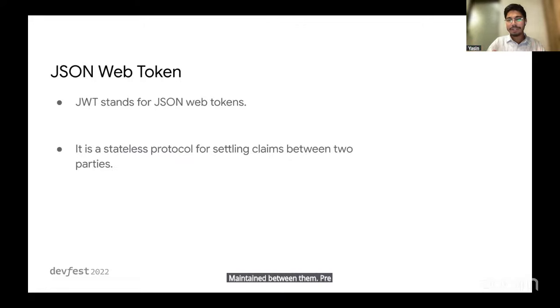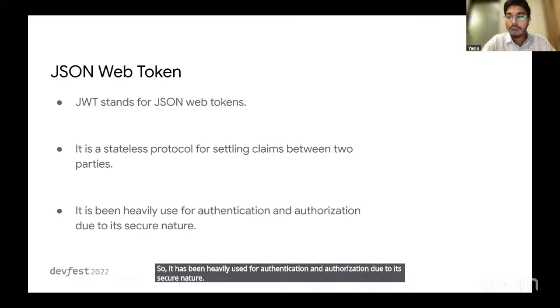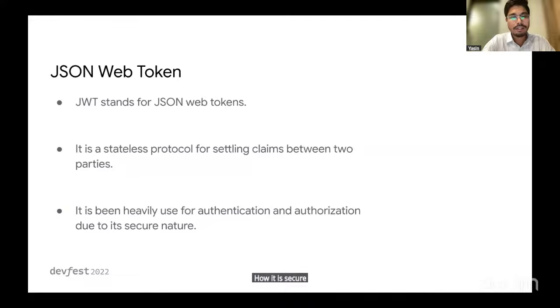So the server and user have no state maintained between them. Previously, in the case of a session-based strategy, there was one session maintained between both of them, and that session was a stateful session. In the case of a token-based strategy, we have a stateless protocol. There is no state maintained between both parties. So it has been heavily used for authentication and authorization due to its secure nature. How it is secure, I'm letting you know.